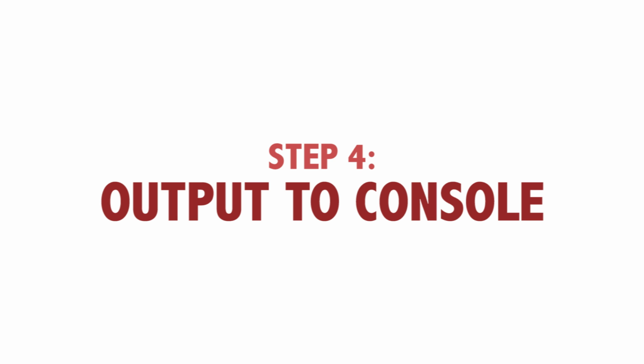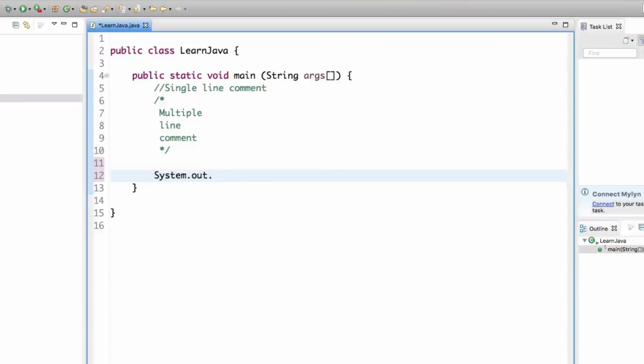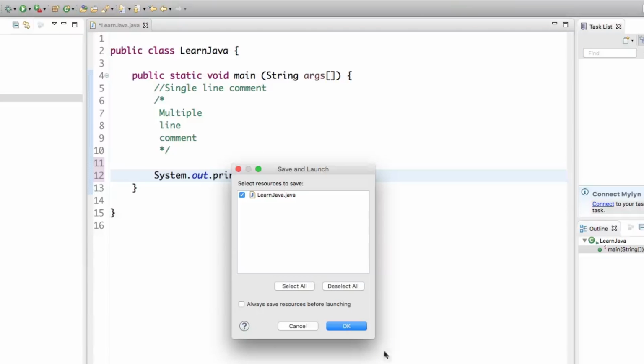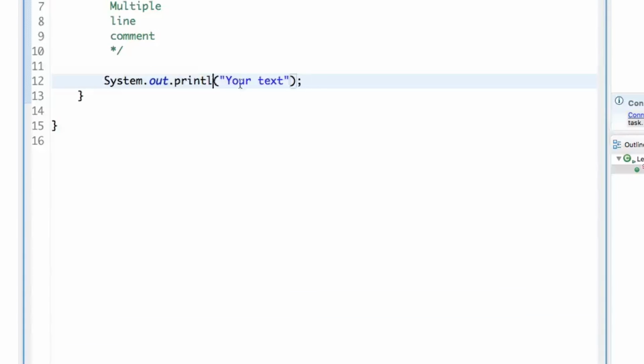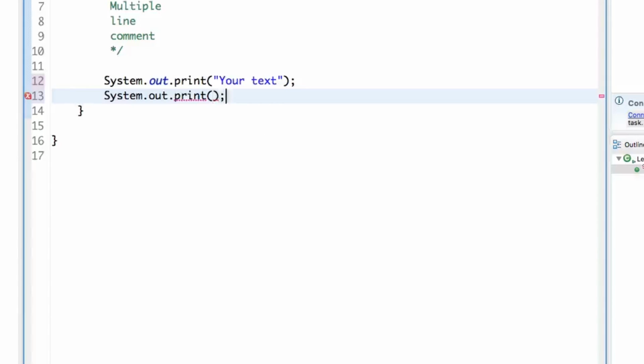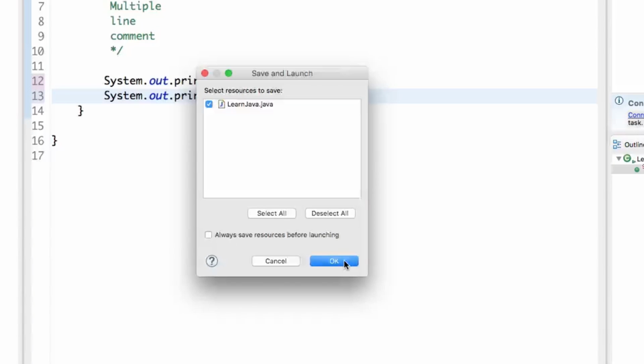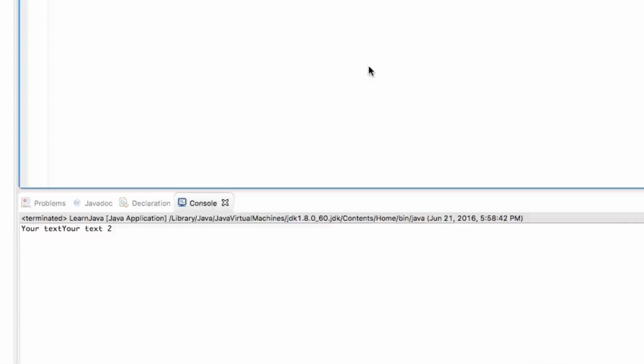You can output or print information to the console by writing this line of code: System.out.println and your text. This tells the system to print your text in a new line. When you execute your code by clicking the green button, you can see our text line being displayed in the console. Similarly, you can write print instead to print everything in the same line. Don't forget that you have to put a semicolon in the end of the statement in Java, otherwise you will get an error.